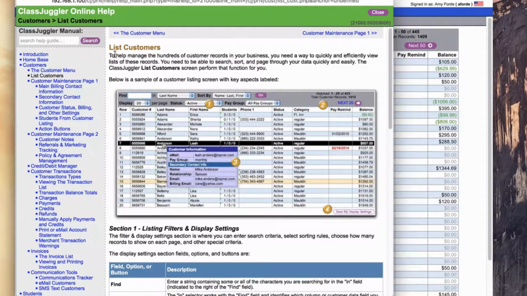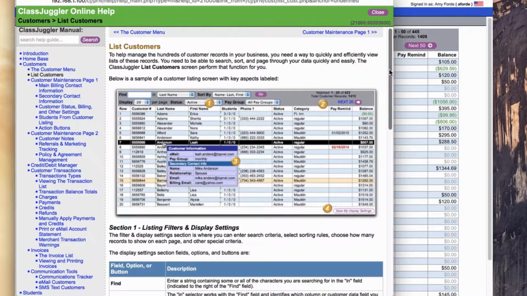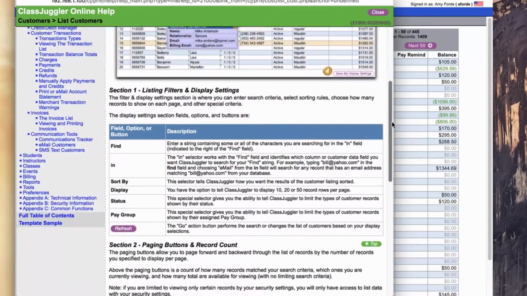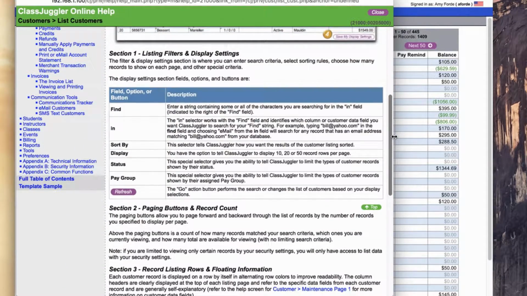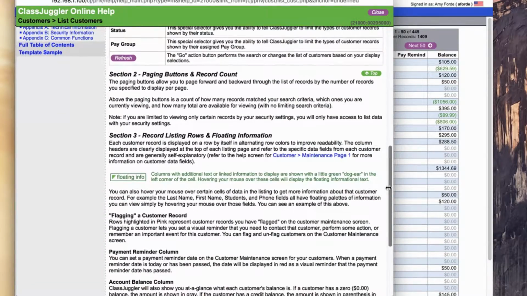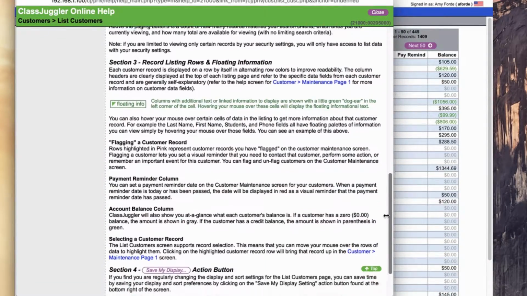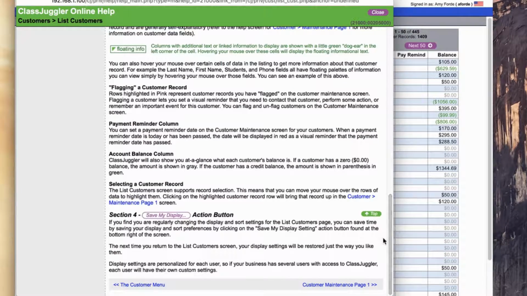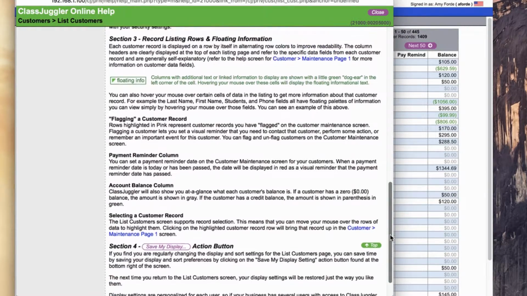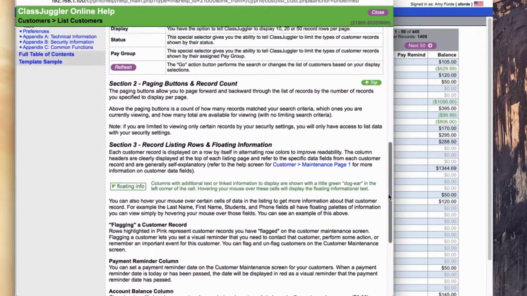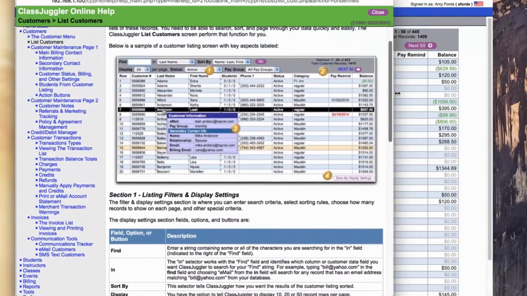You'll notice the actual help page itself here on the right side of this window has pictures and tables talking about all the different buttons and fields and what they mean and how they operate and what putting different values in will do. So it's very robust and very well written as to everything that you need to know about these particular screens in ClassJuggler.